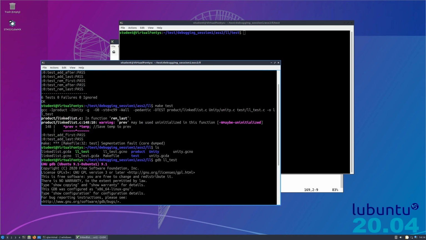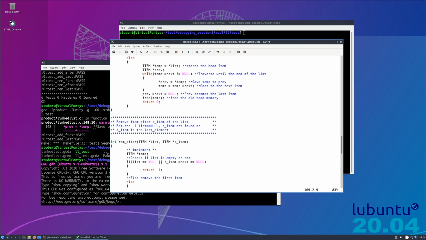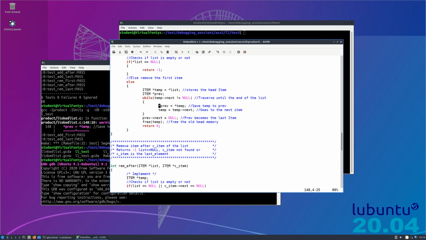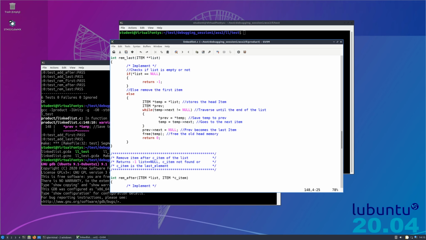Okay, I will take the code again. I go to line 148 and I'm thinking what's wrong. The first thing I see here is that the pref, or the previous pointer, is declared here as a pointer. And now I'm going to write something inside of this pointer because I use this star.